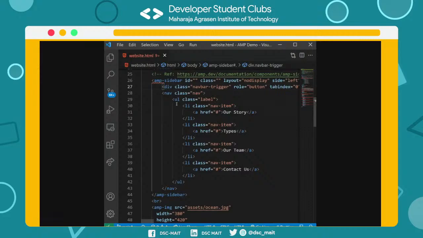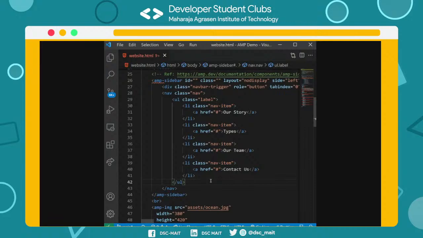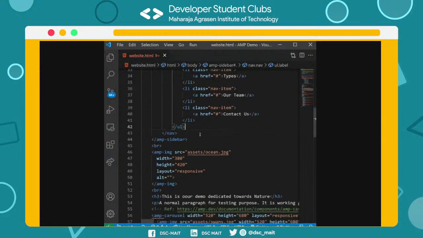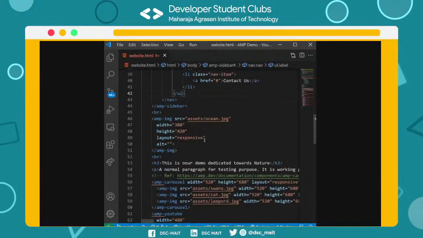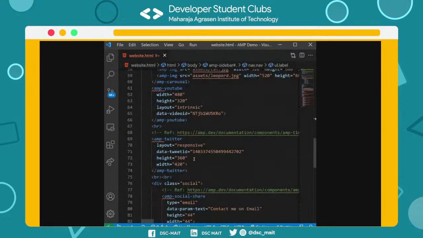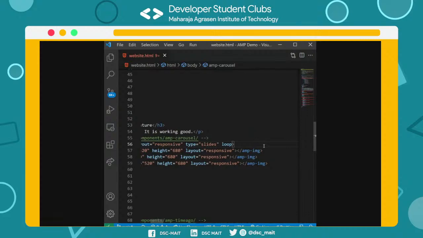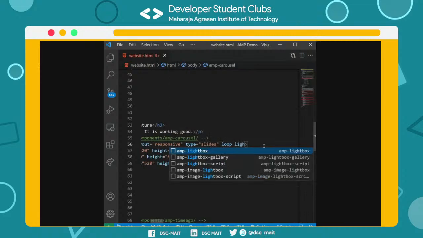And for this, it is nothing but a normal list, a list item, another list. So I have written our story, types, team, contact us, etc. And for AMP image, I have already told you. Same for AMP carousel. One more thing: if you just write loop here, then it will loop again and again forever, and it won't stop. And one more attribute, that is lightbox.